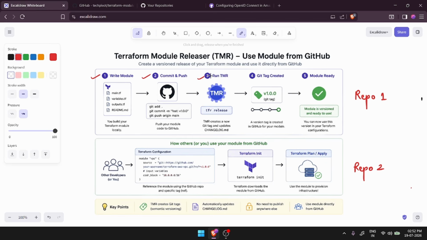Once that is done, with the help of this particular release file, it will automatically create a tag for you, which will help us with the versioning. It will also create the CHANGELOG.md file, which is required to view the releases as well, right? Then our module will be ready and it will be versioned at the same time.